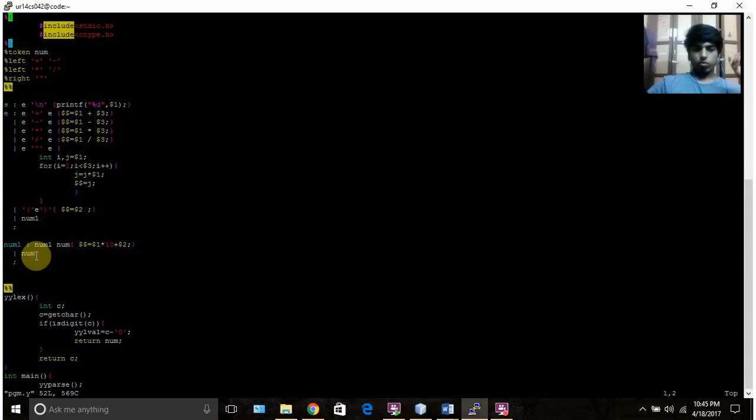And e could also take num1. Now this is a definition of what num1 could become. Num1 could be a num, that is a token, or it could be a number expressed in 2 digits. So if it's 2 digits, first digit multiplied by 10 plus the second digit will give you the 2-digit number. And $1 represents the first digit, $2 represents the second digit, and $$ is always representing the result.